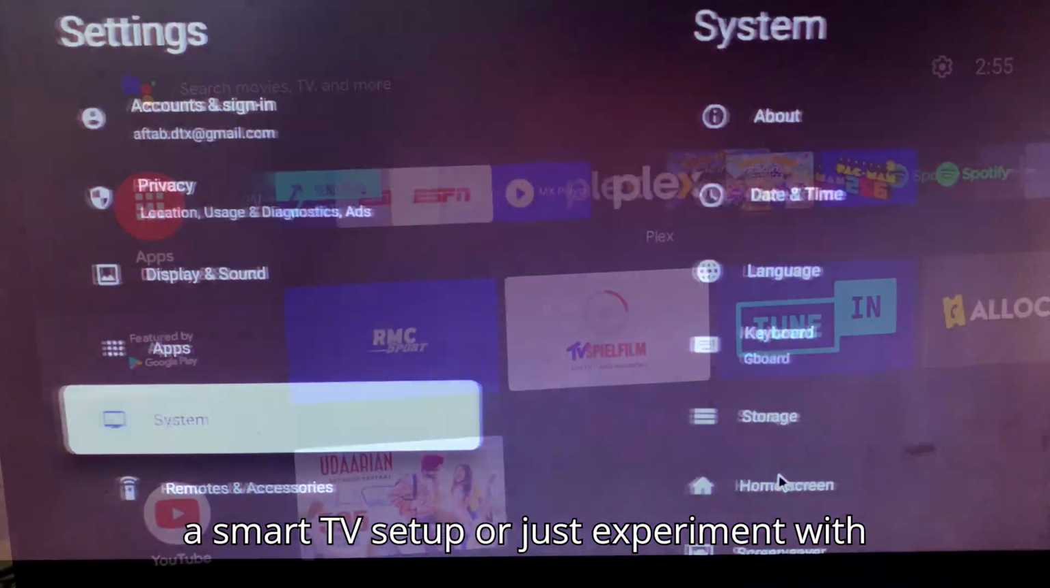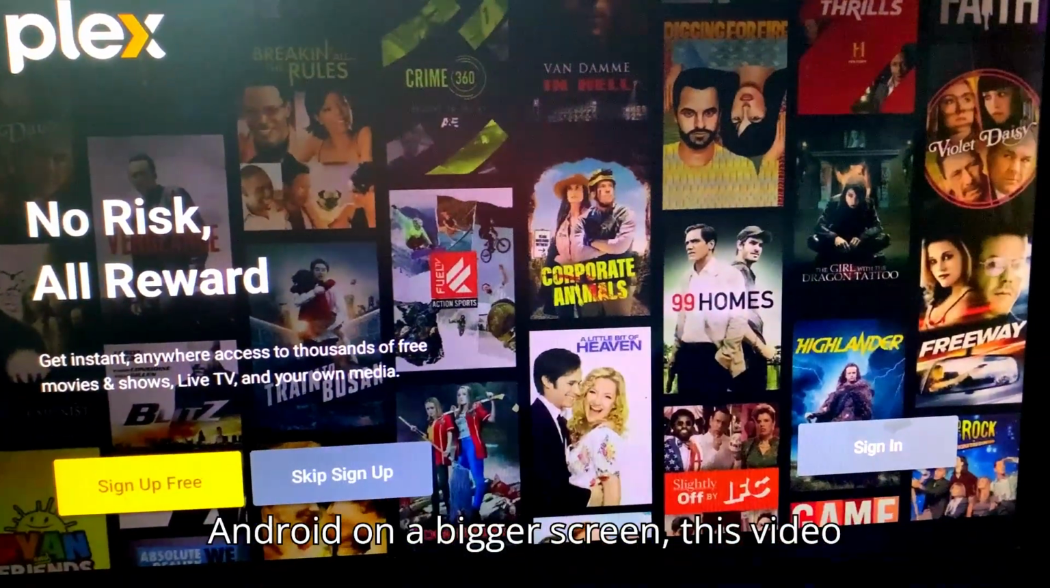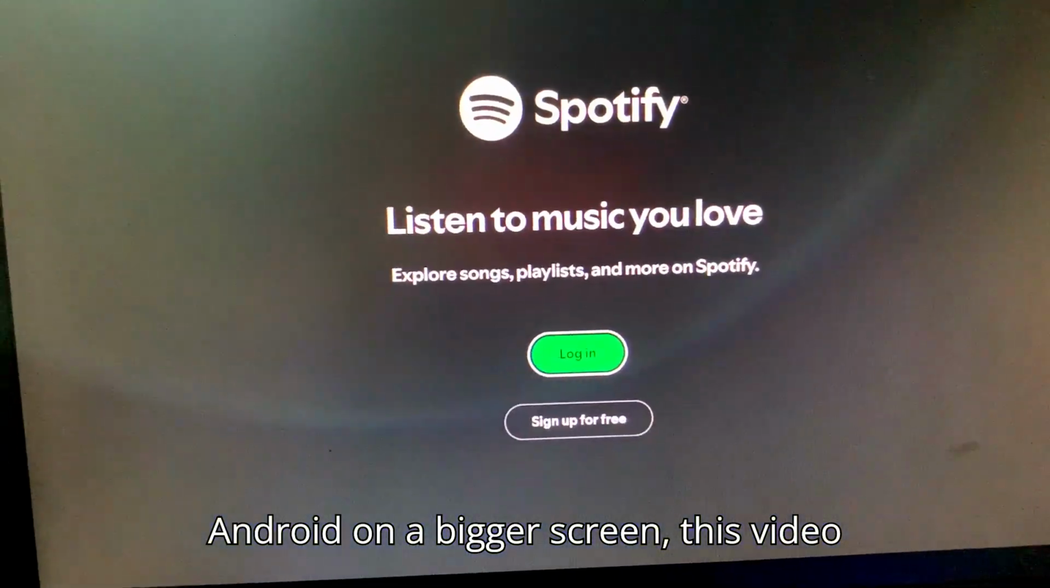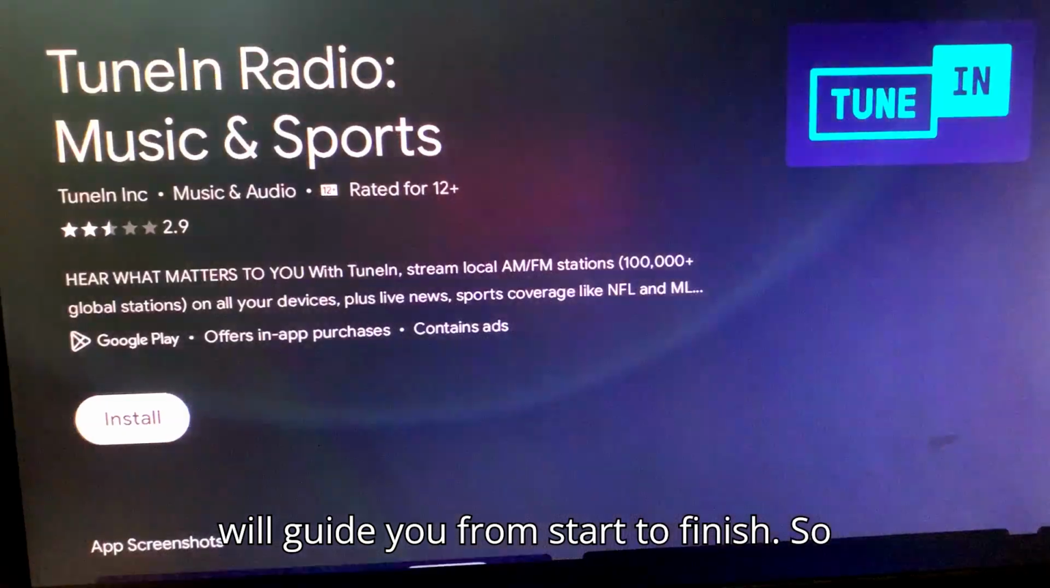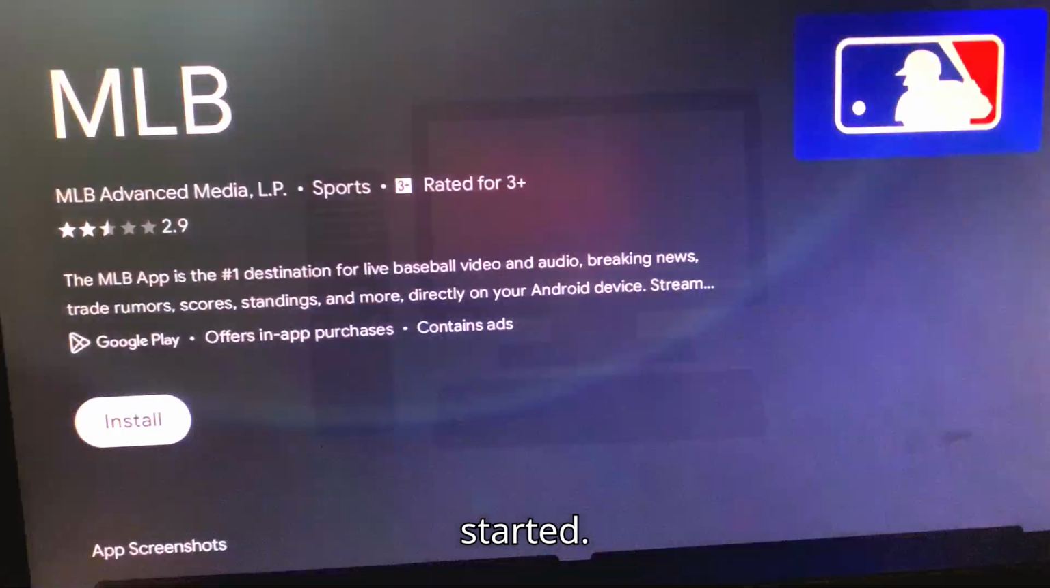Whether you're looking to build a smart TV setup or just experiment with Android on a bigger screen, this video will guide you from start to finish. So grab your USB drive, and let's get started.